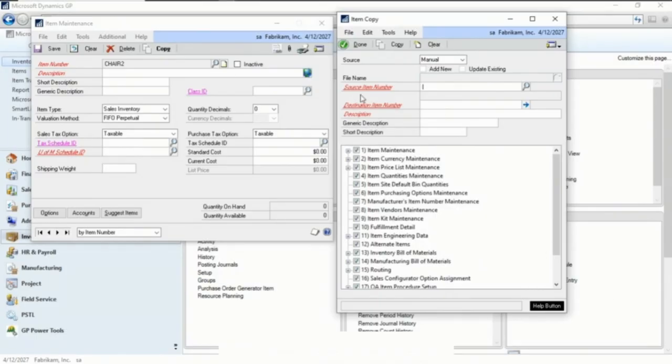So you have a source here. You don't necessarily have to change that. You can bring it in from Excel or a table. I like to leave it manual so I can just type it through. So my source item number would be a regular chair, and then my destination item number is chair 2. Right? I can change the description here. Let's call this a non-standard wooden chair. And I don't really need any descriptions here.